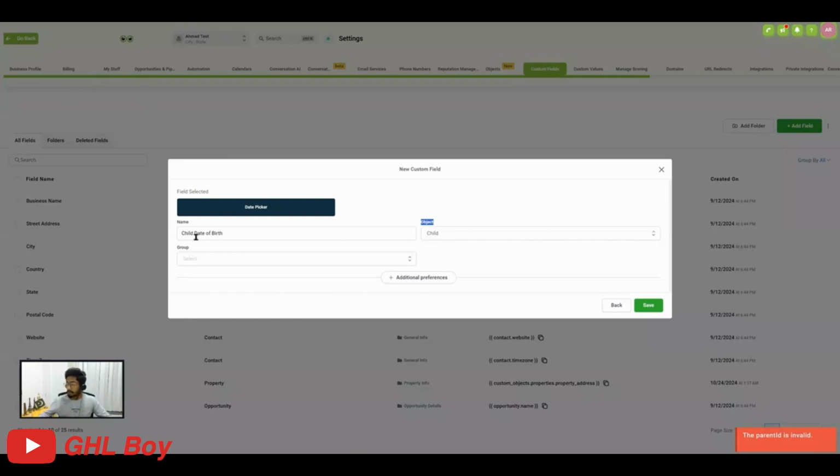It says the parameter is invalid, which means, okay, let's see here. Sorry, we will have to select the correct group.